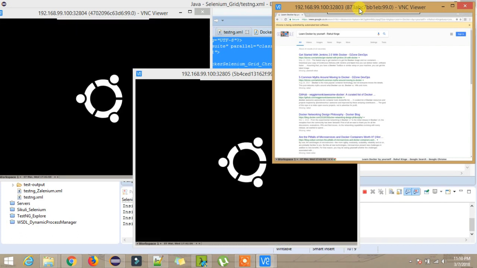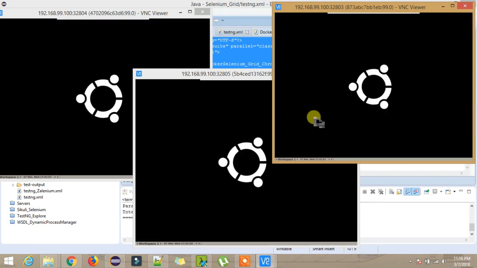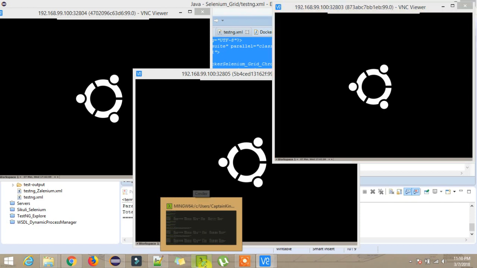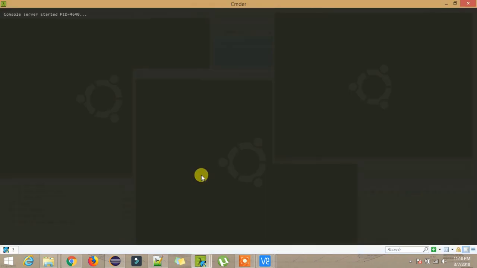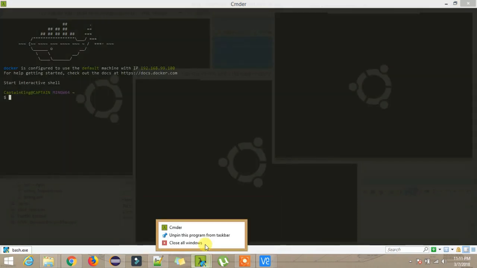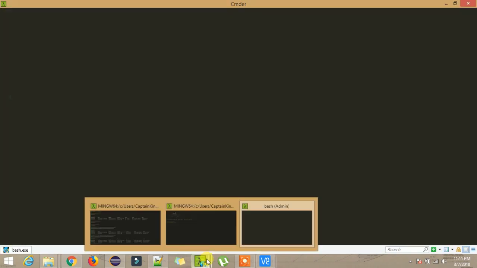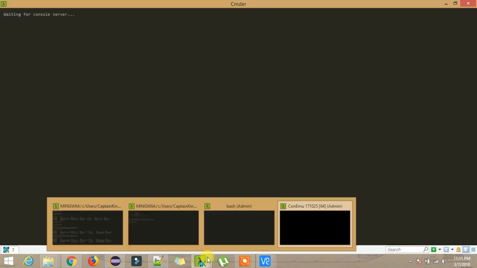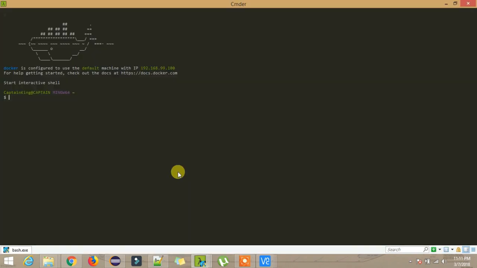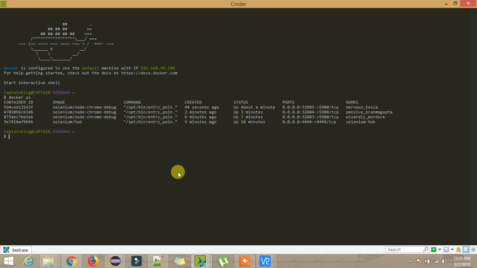And again, to check the logs: as of now I'm not able to see what is happening in the logs. So I'll open 2-3 instances of this, and we'll go for the logs this time. So docker ps, docker logs, and let's go for the hub.